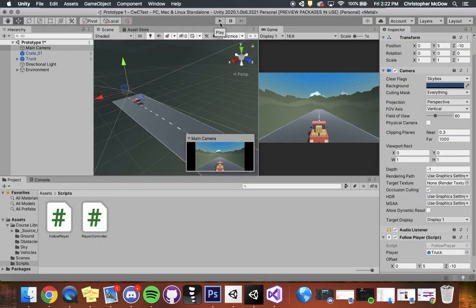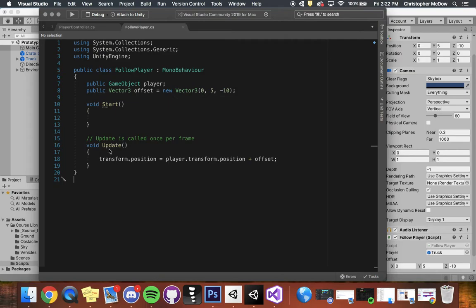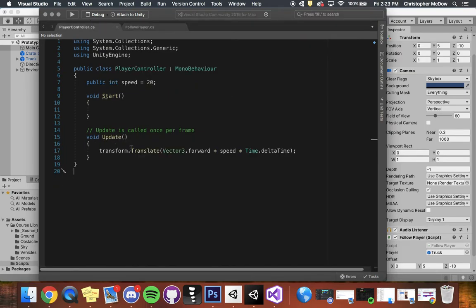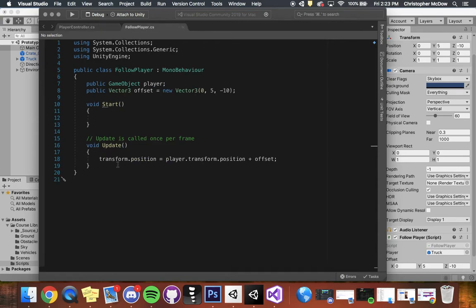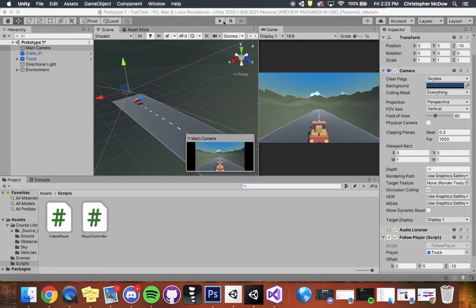It's kind of jerky due to the fact that the camera is trying to move at the same time the truck is. They're both happening in update, so 60 frames per second, and they're happening at the same time. So on my follow player script, I want to change the word Update on line 16 for me, to a capital L, LateUpdate, save that, and that should make a much smoother camera.